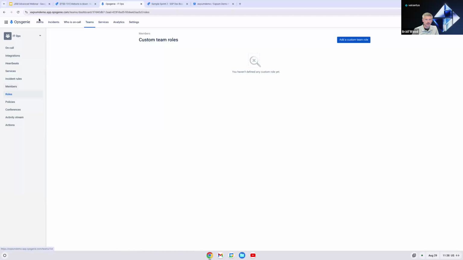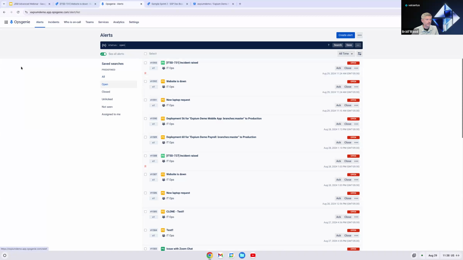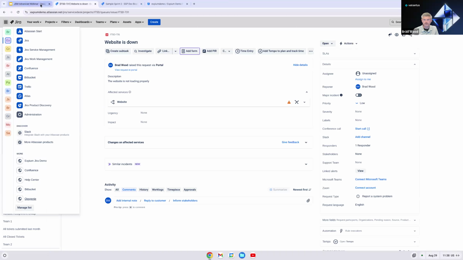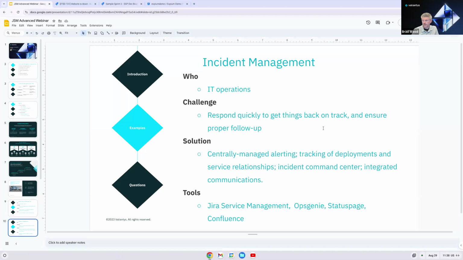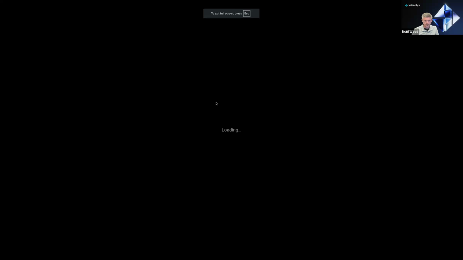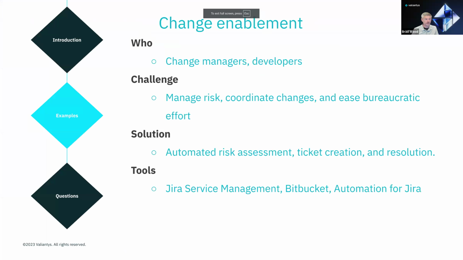So again, Opsgenie is that alert and incident managing tool. We can see how to connect it to Jira Service Management via integrations, and it can really be a great tool for you to monitor your services and resolve incidents much quicker than without the tool. So that is going to do it for our incident management section. We are going to move on to change management or change enablement.